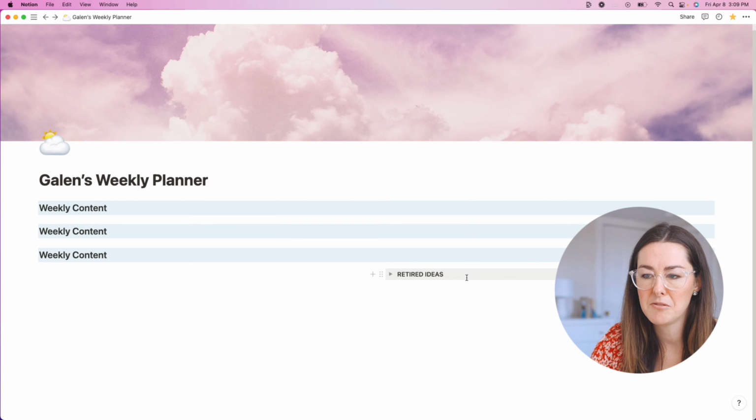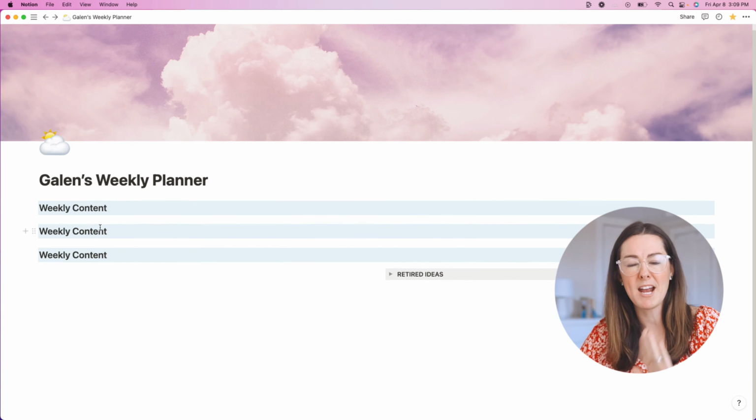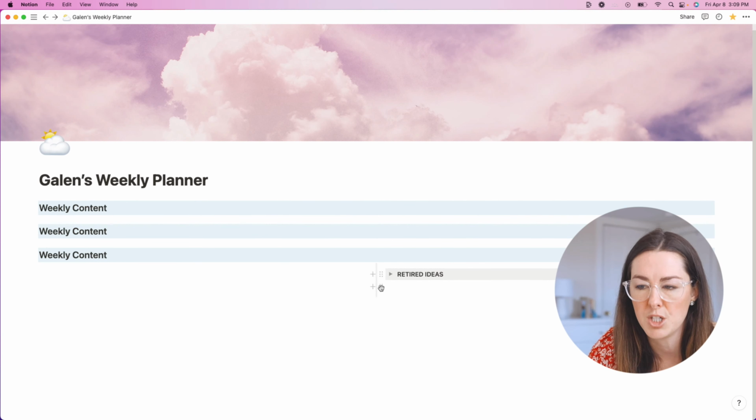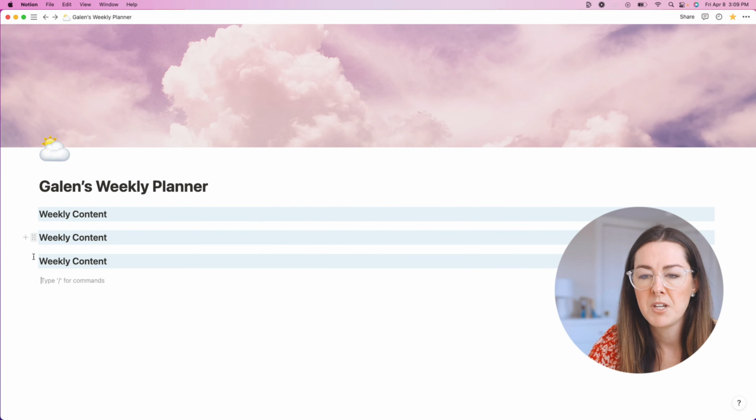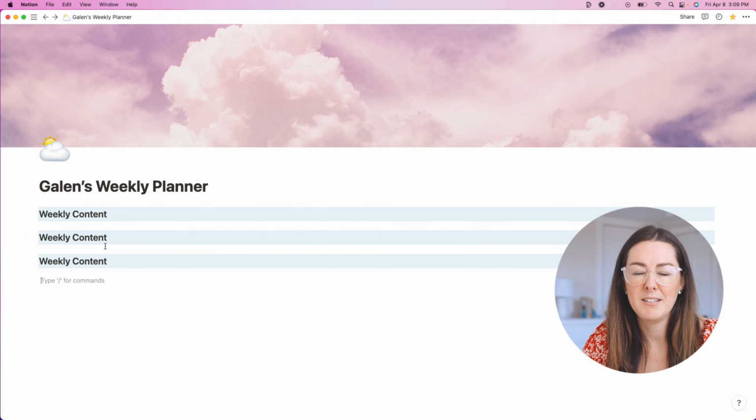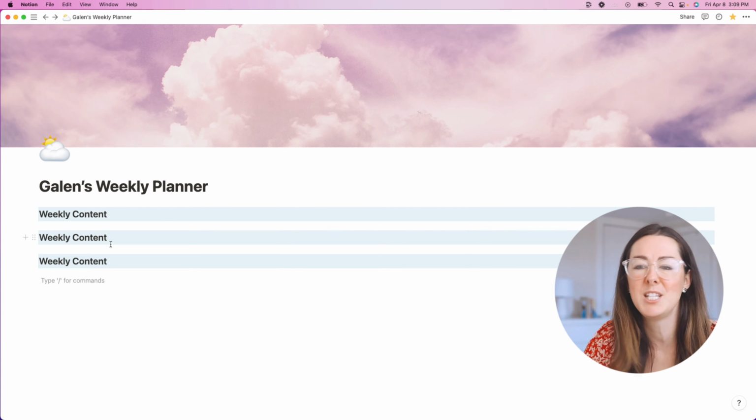Oh, look how sad. This template was so pretty and now it's ruined. That's okay though. It's going to come all back together. It's going to come full circle, and I'm going to bring it all back together today. So I'm going to delete this as well. So now we're just back to a blank template. And yes, I probably should have duplicated this first and started from scratch rather than literally deleting my weekly planner. But you know what? It's fine.